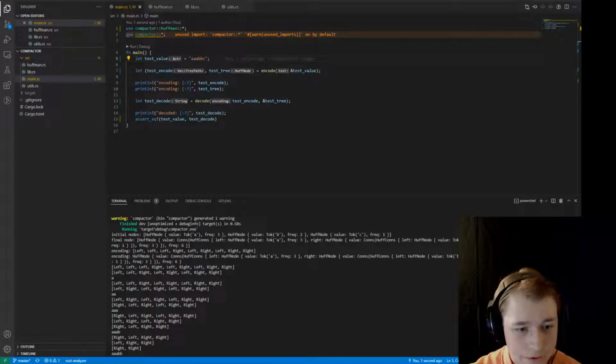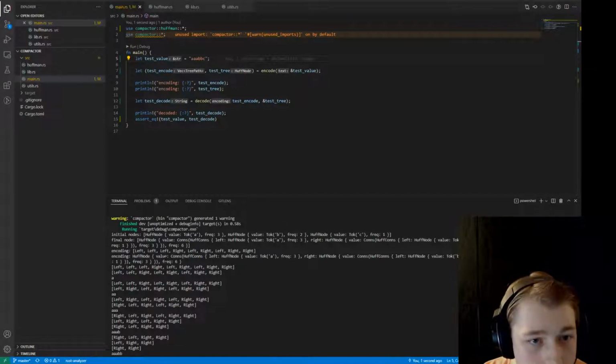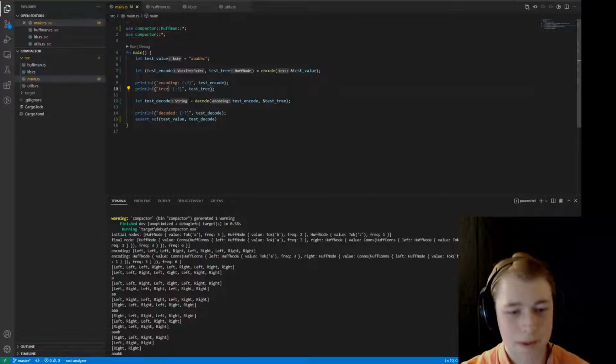So left, left, left. We know each of those A's. Right, left, that's a B, and right, right is a C. So that checks out. I should just call that tree. Anyway, it doesn't really matter.